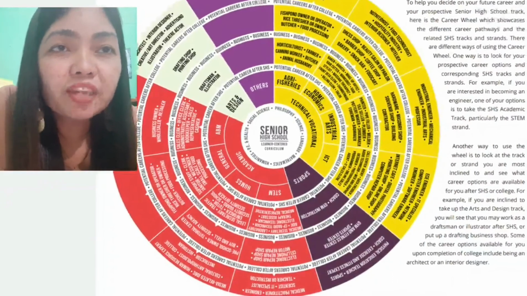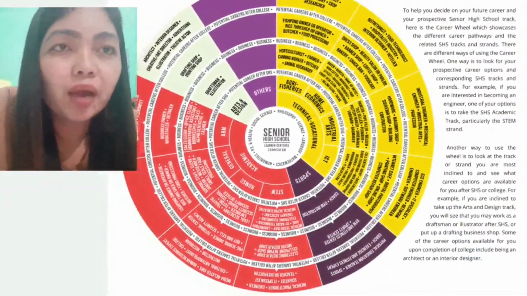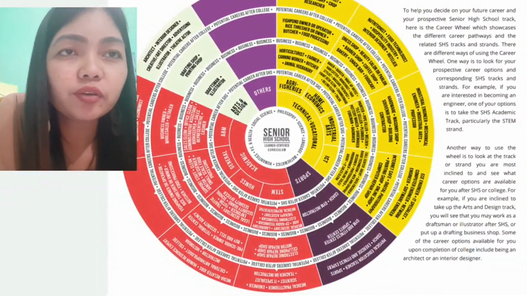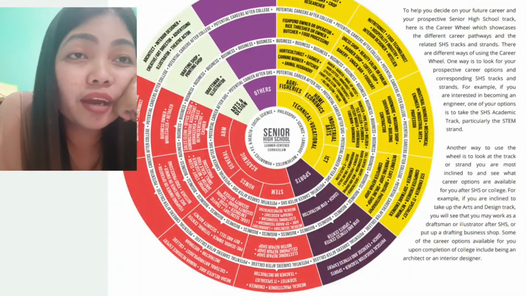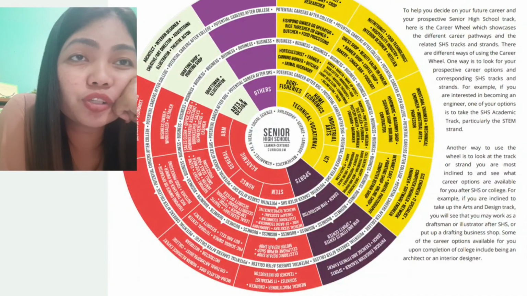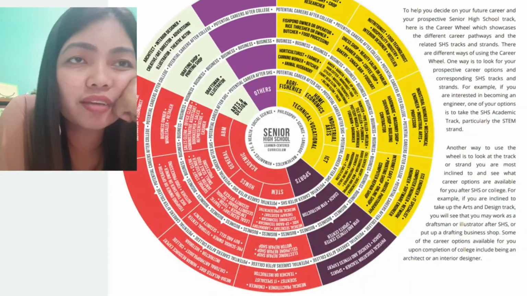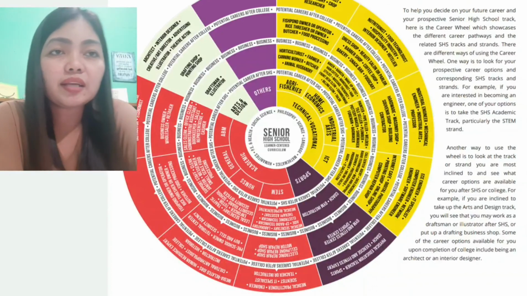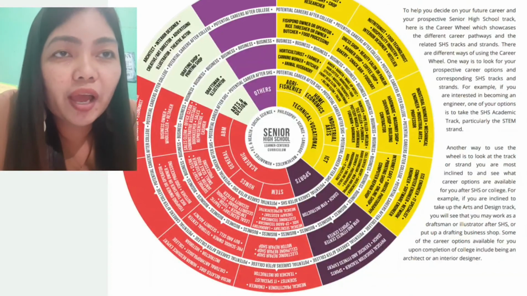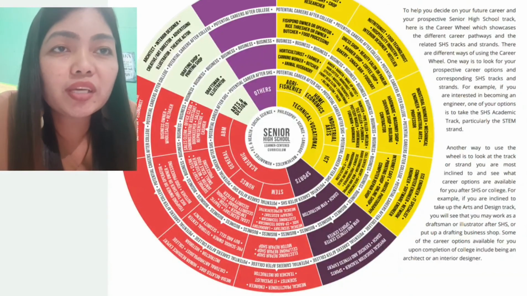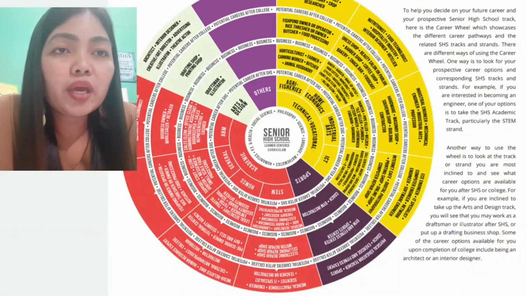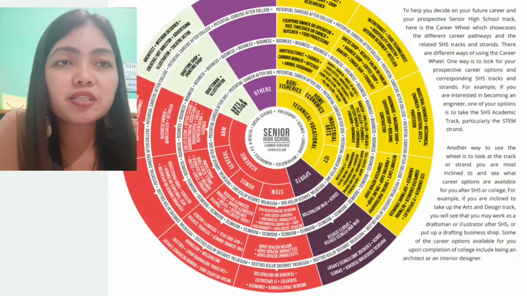So, this career wheel will help our students to decide on their future career and their prospective senior high school track. Now, this career wheel will showcase the different career pathways and the related senior high school tracks and strands. There are different ways of using the career wheel, and one way is to look for your prospective career options and corresponding senior high school tracks and strands.